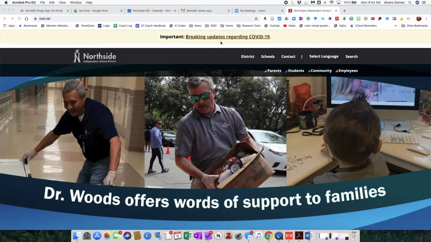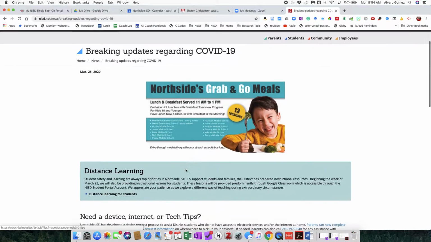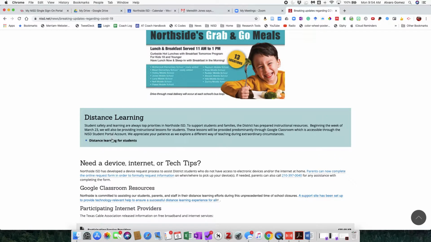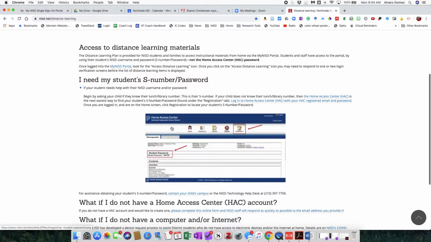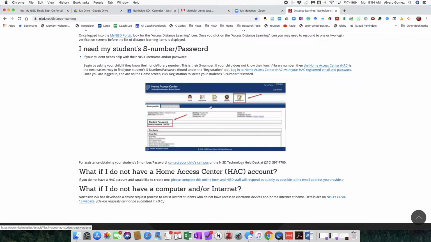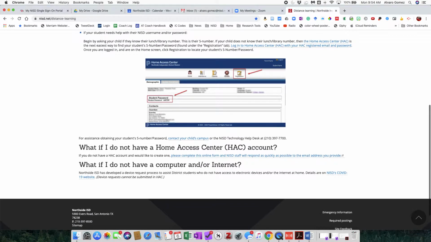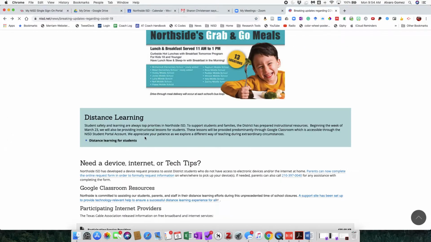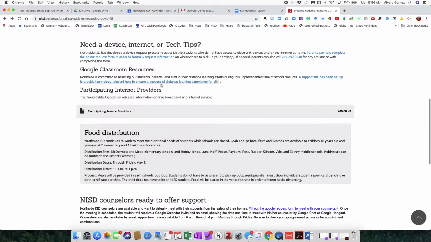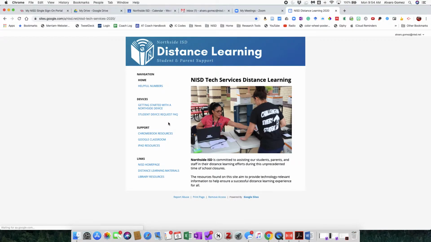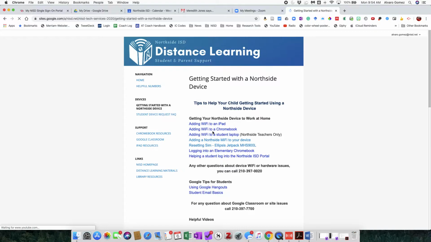So going back to our Northside main page, I'm just going to pull up one of the PDFs that we have here available to us through our distance learning. And the reason why I'm going to use this is because the PDFs that are on here have a lot of images. So I want to show you what it does with the images. Yes, let's go right here, Google Classroom Resources. So getting started with a Northside device. Okay, so this one right here, adding Wi-Fi to an iPad.